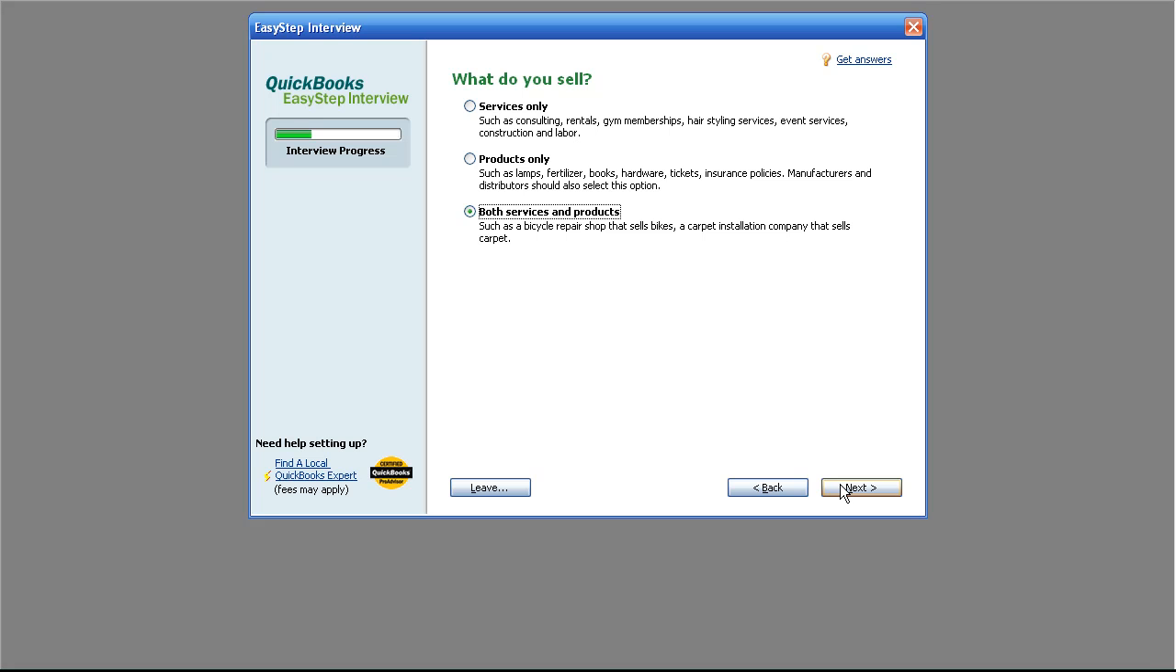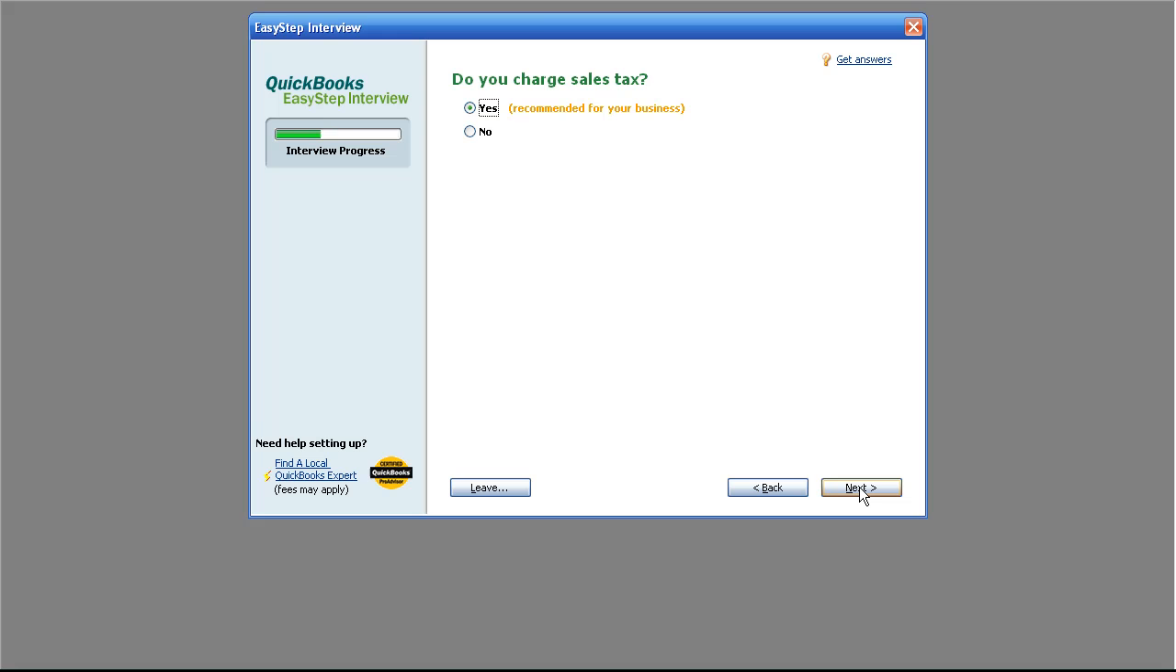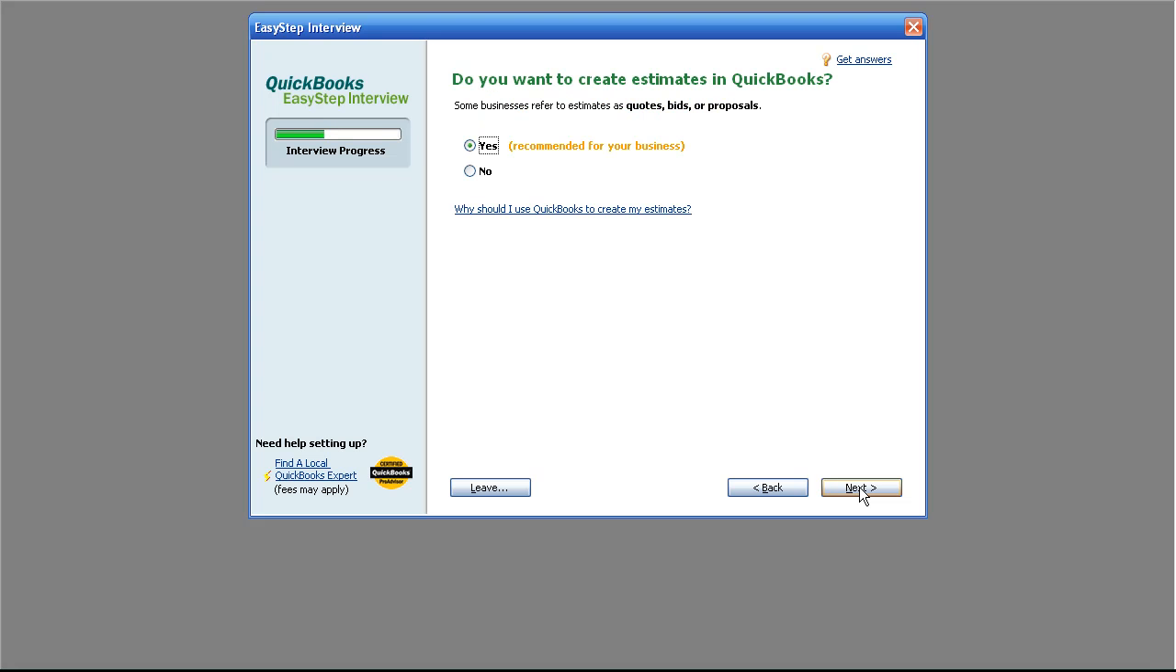Customizing QuickBooks for your business. When we get to this screen, I generally recommend people choose both services and products, just in case later on they decide that if they do services only, they can have the option of being able to sell products as well. This is just a way for them to keep track of those people who may want to sell their products online one day, and they can send you information about that and how to create an online store with your products through QuickBooks.